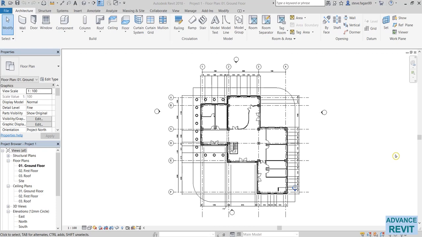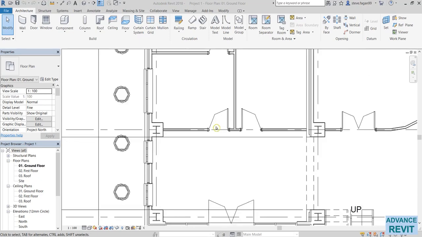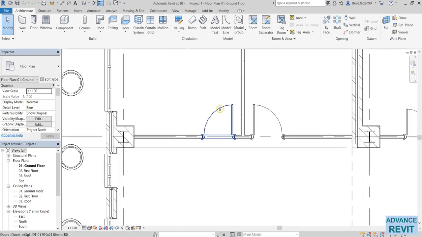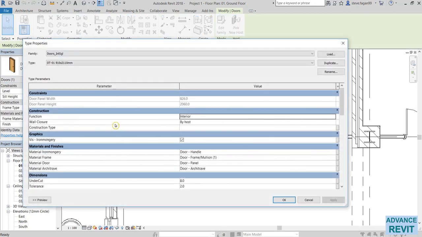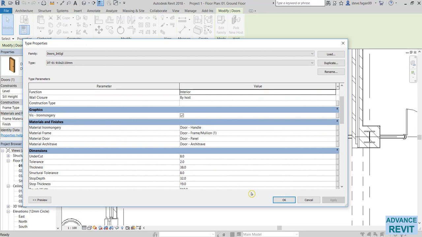and so we won't get the full benefit of using the tags. Within a tag, there are what are called labels, and that label will look for information about that family, and the information for that family is within the type properties. So for example, if I zoom into the door here, if I select my door, go to edit type, into the type properties, in here are all the type parameters with the values.